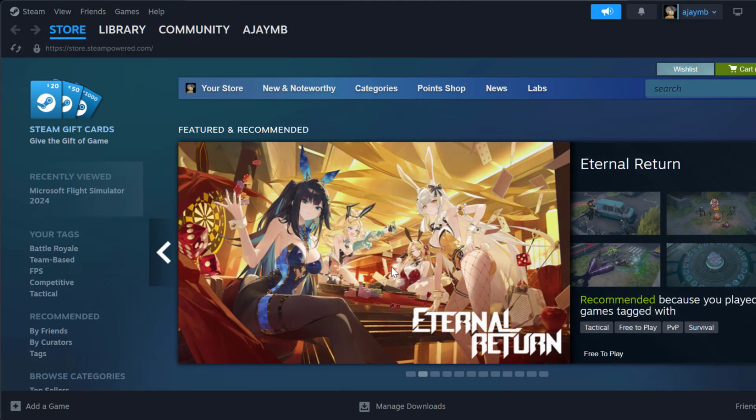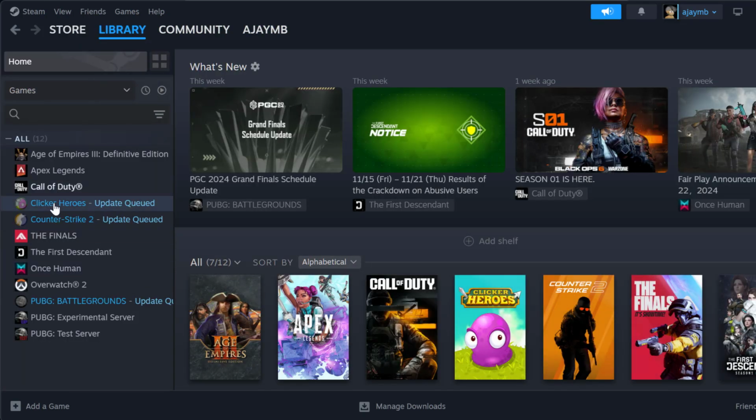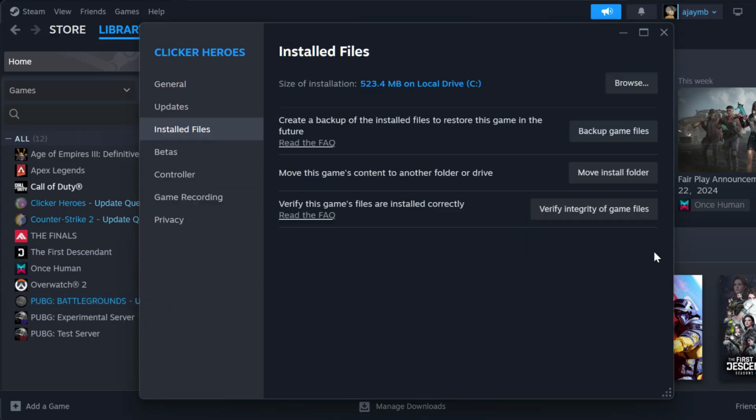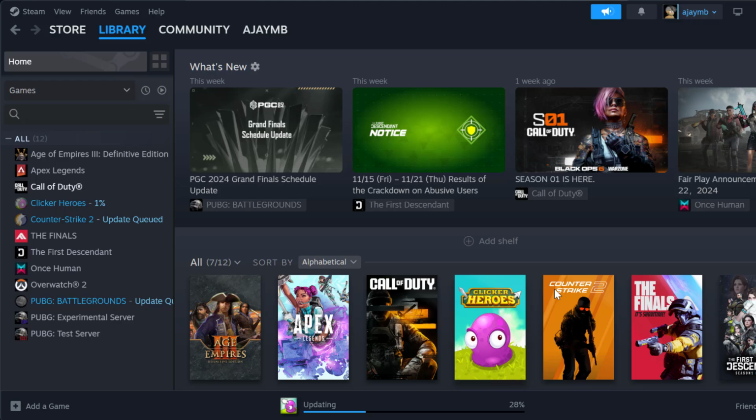If not, then you just need to go to library, right click on the game you having this error and select properties. Select installed files and select verify integrity of game files. Now you just need to check if the problem solved or not.